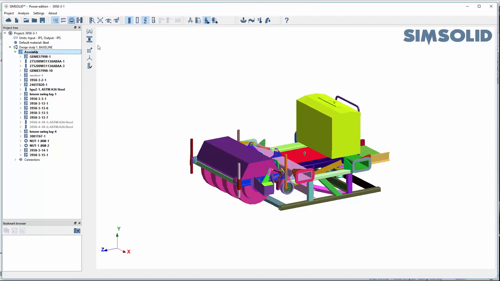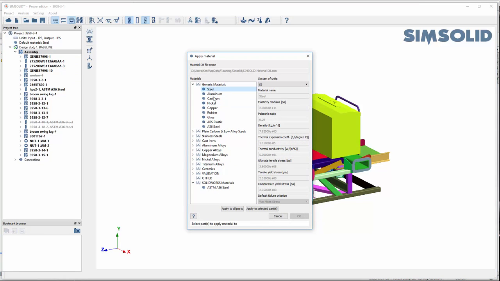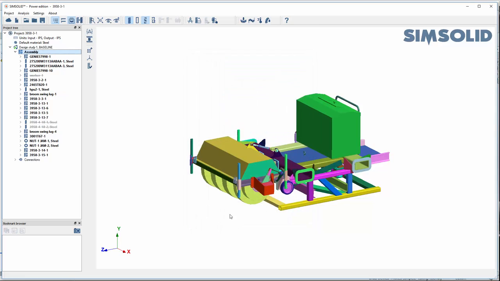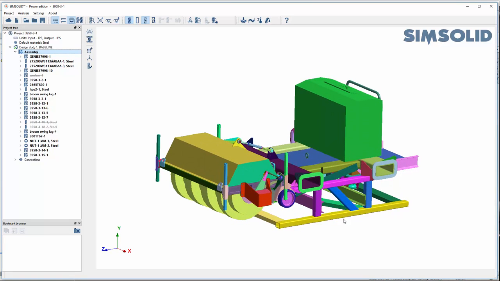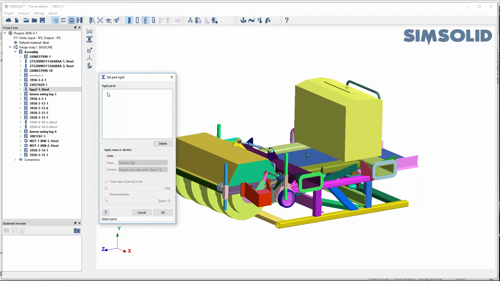So let's first make all the parts in the model steel. That'll be a good approximation, and I'll apply it to all. But then I want to go back and say, I don't want to make it all steel. I'm just going to say this is a rigid part. And I know the mass of that part is about 200 kilograms. So I'm just going to say that's 200 kilograms. Again, we're just trying to use the cart to get the loads on the stand.